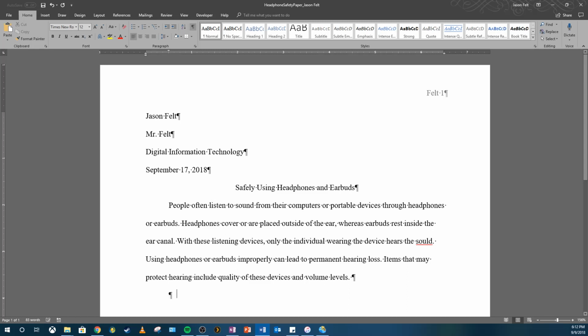Now we're going to press enter to make a new paragraph. As you can see, because we did the first line indent, it automatically indented it for us. So that's something you might want to do on your projects.